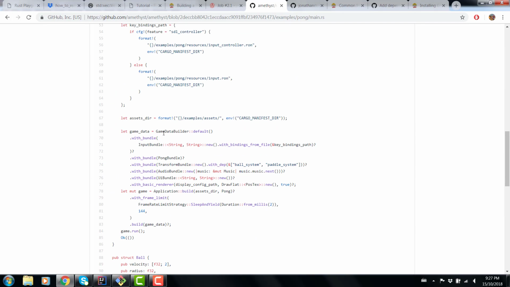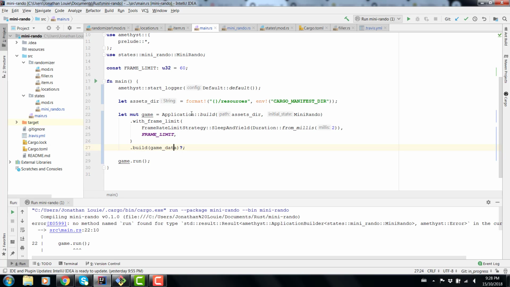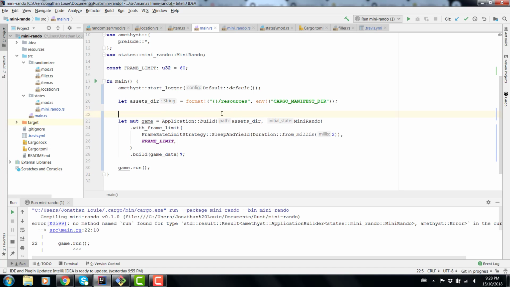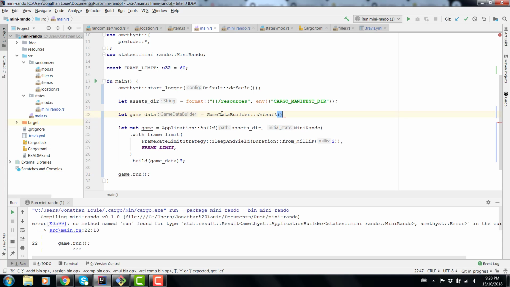So GameData will be a GameDataBuilder default with a bunch of bundles. And a basic render, okay. Yeah, probably just gonna do a this. This will probably be sufficient. I don't think I need all the other stuff. Presumably this will be in the prelude, so I don't have to worry about extra imports or anything. Okay. Now do you run?